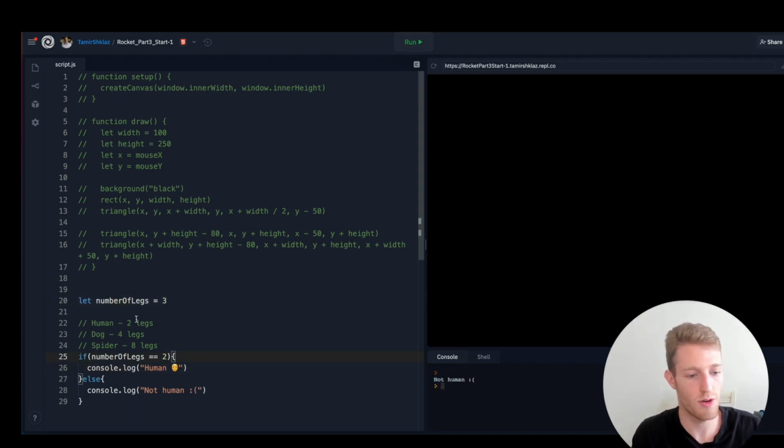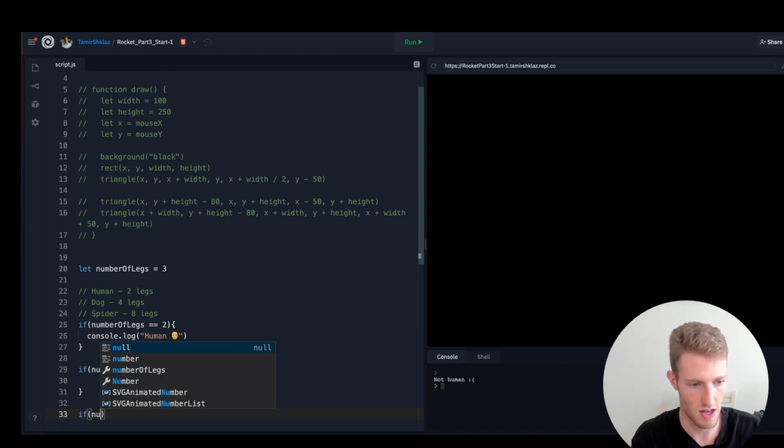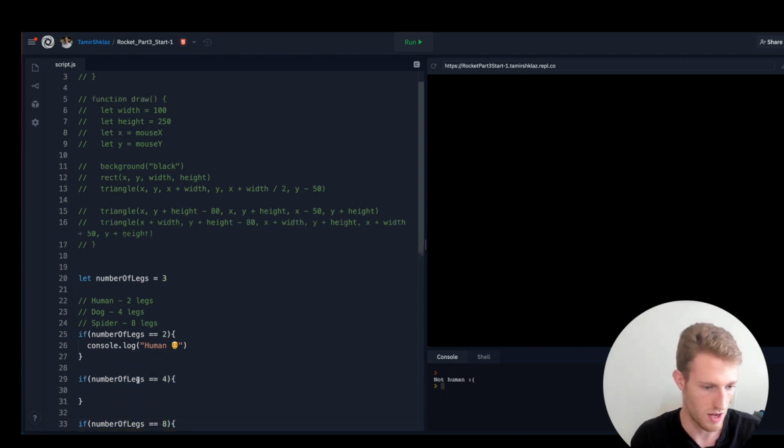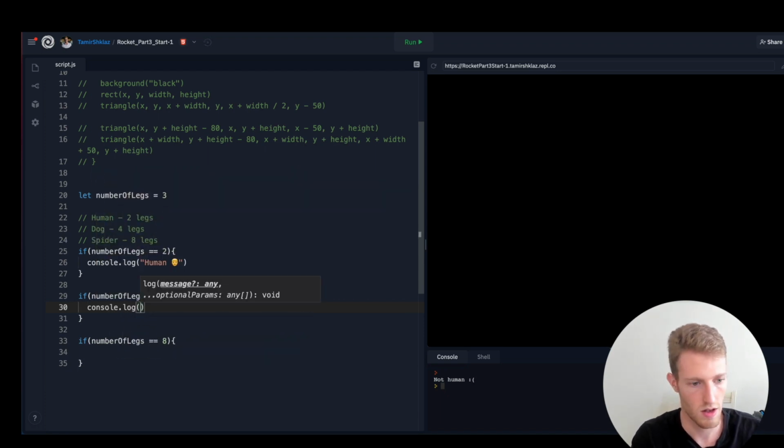Okay? But now we want to include dog and spider with 4 and 8. So now there are 2 ways we could do this. We could either write multiple if statements. Let's start with that. So I could write another if statement and say if number of legs equals 4. And then I can say if number of legs equals 8. And then inside of both of these, I can say console.log, and this is a dog. Let's get our dog emoji.